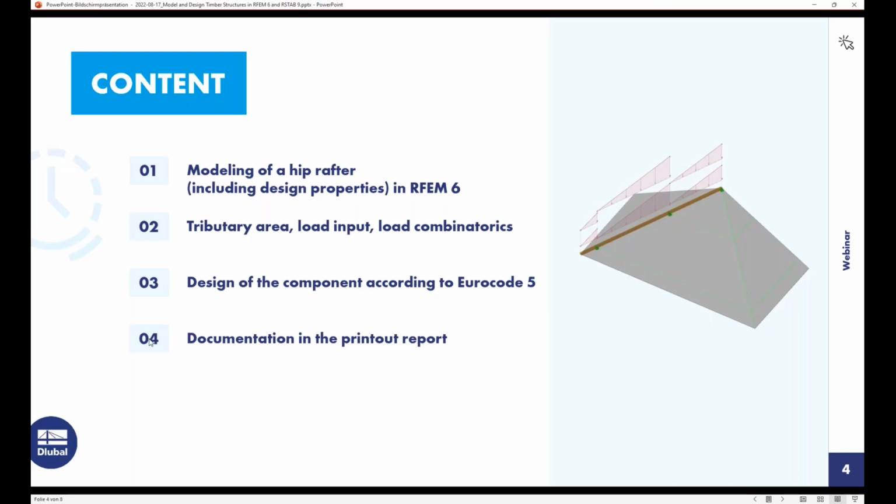And we will spend a bigger focus today on the printout report. In the last webinars, during the design add-ons for steel, concrete, and so on, we did not spend so much time on it. Today I want to spend a bigger focus on it, because this was always asked. The aim is to get a really small documentation with all necessary inputs, without creating hundreds of pages, for example.